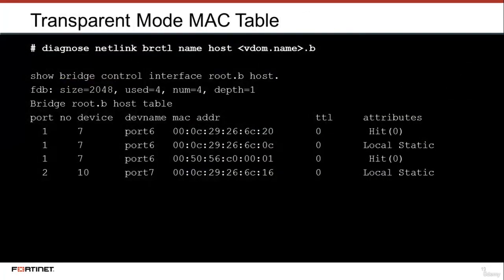Transparent mode MAC table. This debug command lists the MAC address table in a VDOM operating in transparent mode. The table shown on this slide contains the outbound interfaces to reach each learned MAC address.